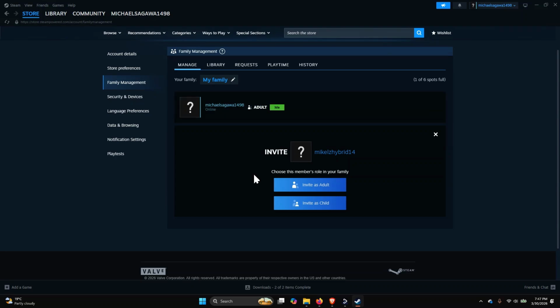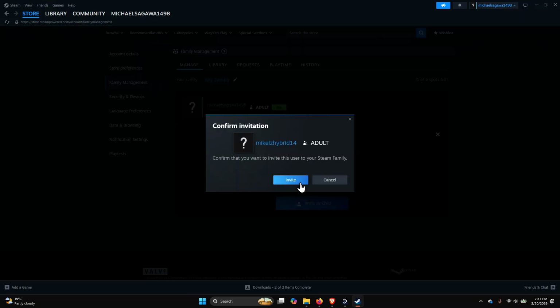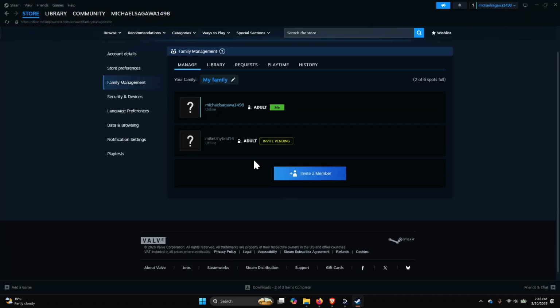And you will have an option to either invite as an adult or invite as a child. You can choose the option that you prefer. I'm going to invite as an adult. And then a pop-up will appear. Click on the invite button. So as you can see, you've invited another Steam account, and now you wait for them to accept.